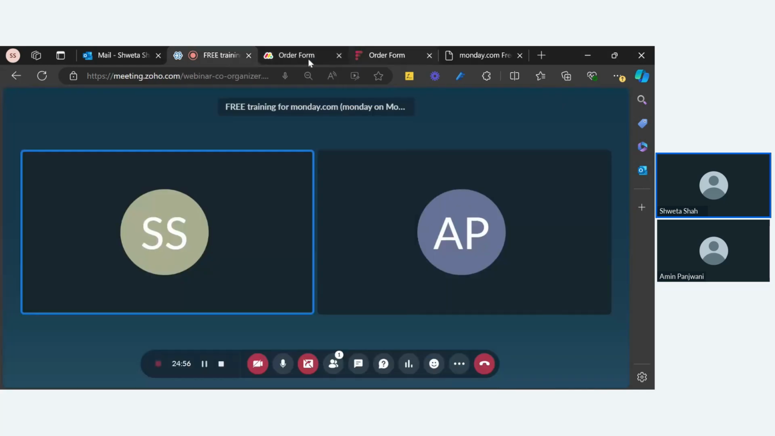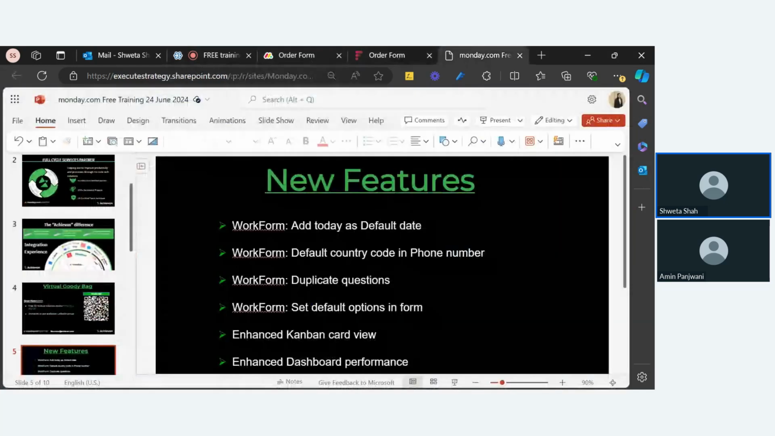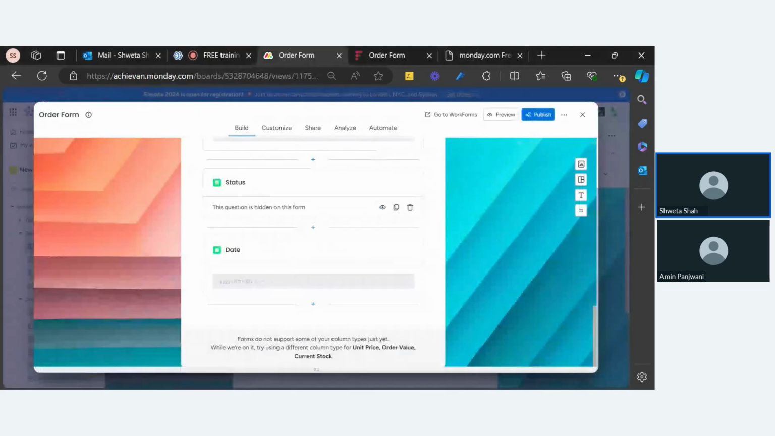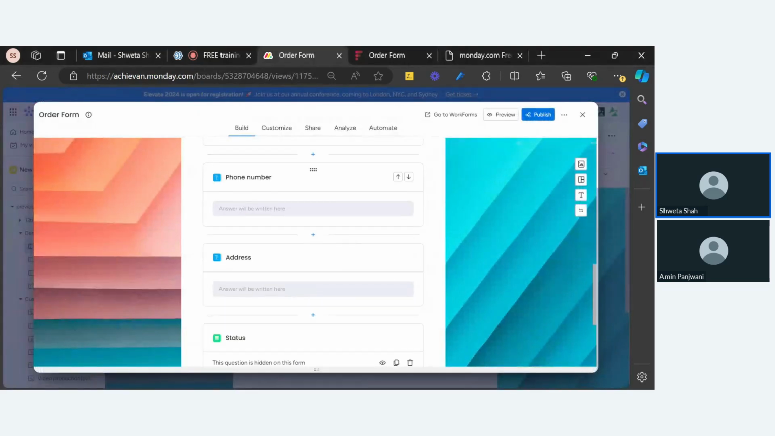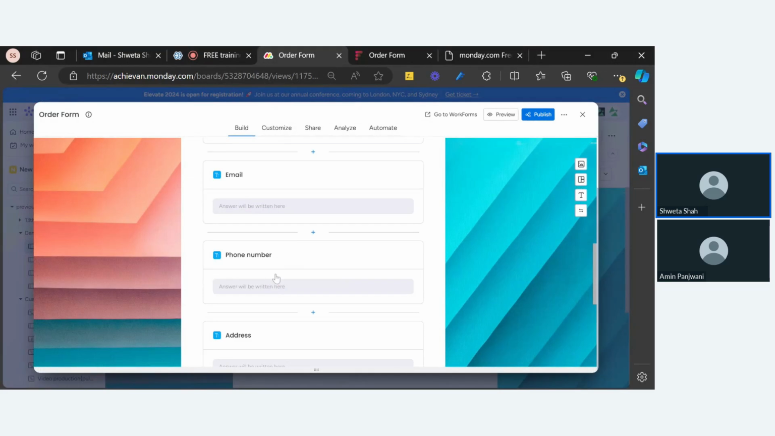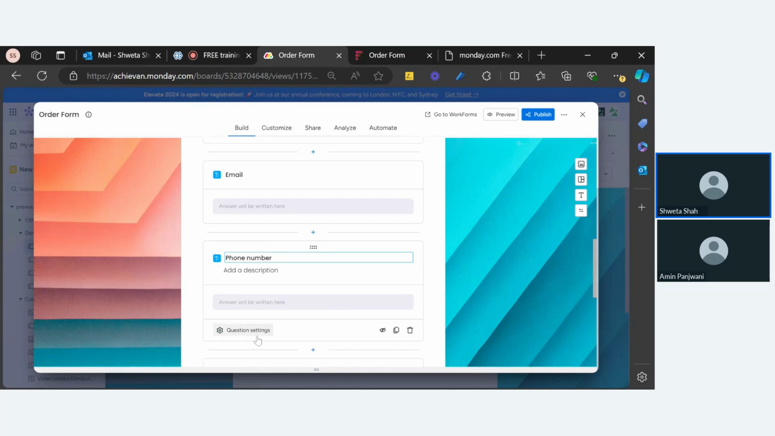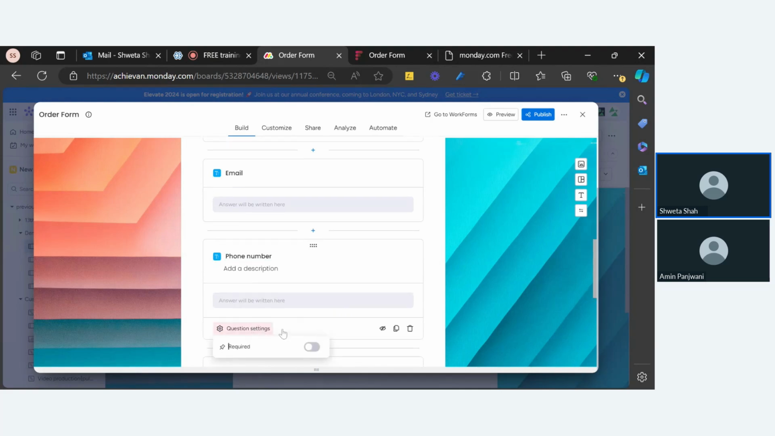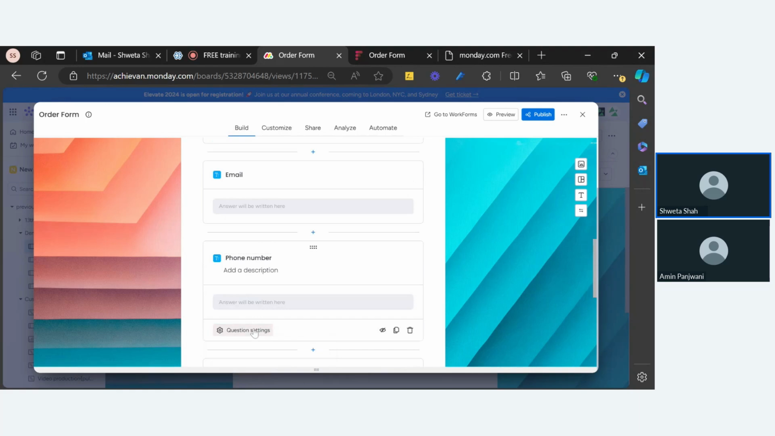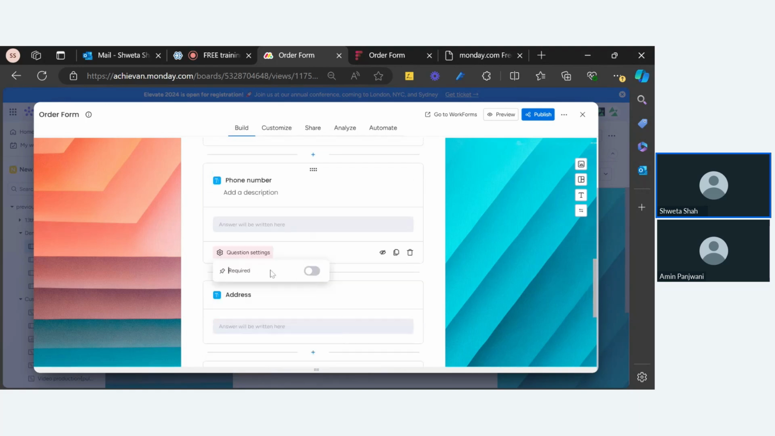Okay, now another one is, yeah, this one is also good: phone number. Many of my clients who were using Monday as a CRM use the phone number very frequently. But what used to happen is, let's say my client is in Canada, so definitely the country code has to be Canada +1. But there was no way we could default it, right? I think it's a gradual release. Okay, so it's not yet here.